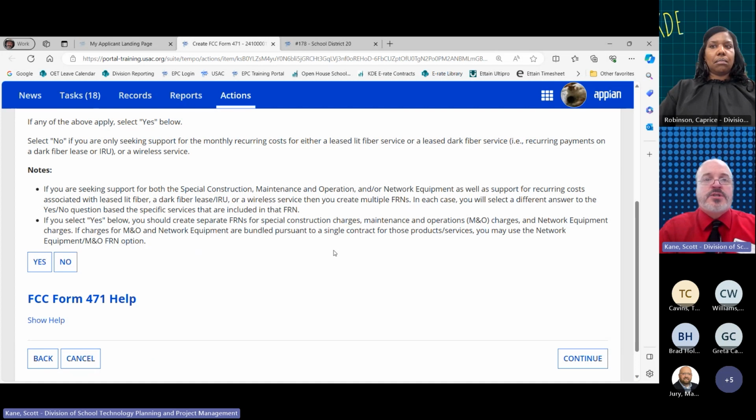You might have special construction necessary for lit fiber, dark fiber, or fiber that the district owns, which, by the way, when I use the term self-provisioned, that's what I'm going to be talking about. That's the term that USAC uses to talk about district-owned infrastructure, self-provisioned.